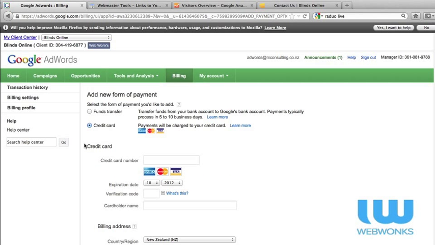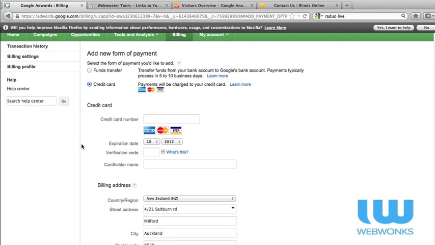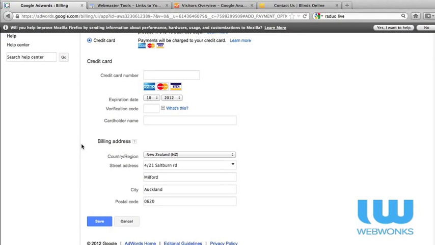Funds transfer has not worked for the Web Wonks in the past and in fact has cost us money. The money disappeared into the great Google account and it was impossible to get that money back. So just be wary that you may lose your money if you use the direct debit. We really do believe that credit cards are the best way forward.